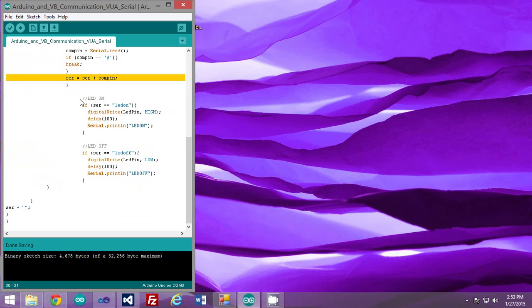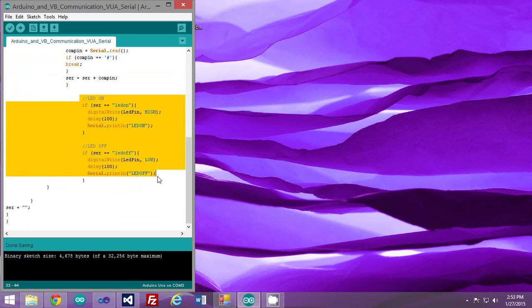And then down here is where I have all of my reading commands. So it's going to search in that string. It's going to say, okay, does this string contain LED on, or does it contain LED off?